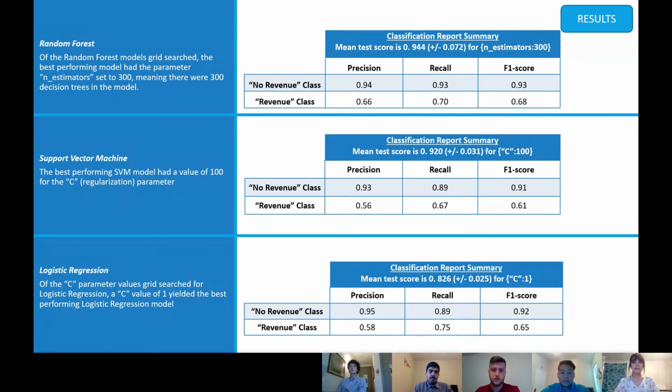So here are the results, and we have these 3 different selected models. For the first model, random forest, out of all the random forest models in the grid search, the best performing model had the n_estimators parameter set to 300, meaning there were 300 decision trees in the model. 300 was the largest n_estimators value in the grid search, and it makes sense that it led to the best performing model, since increasing the number of decision trees usually improves model performance.